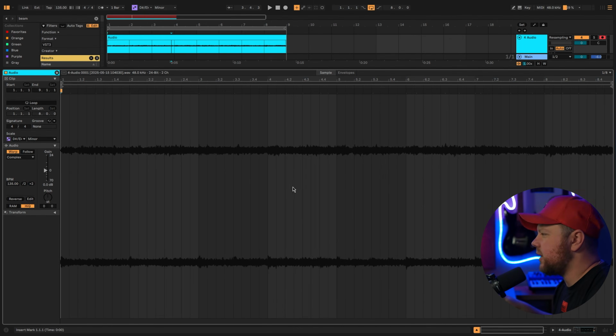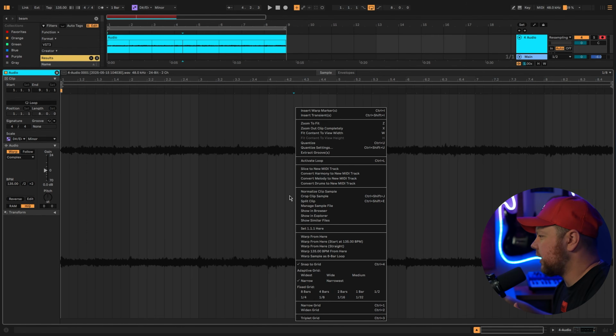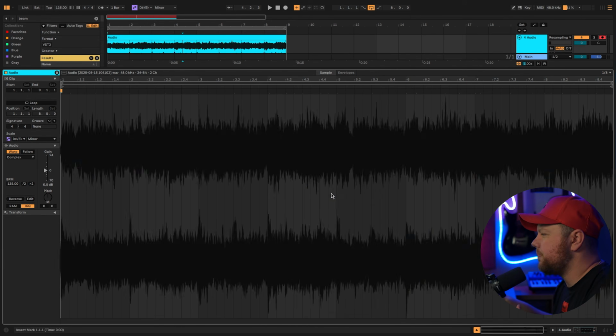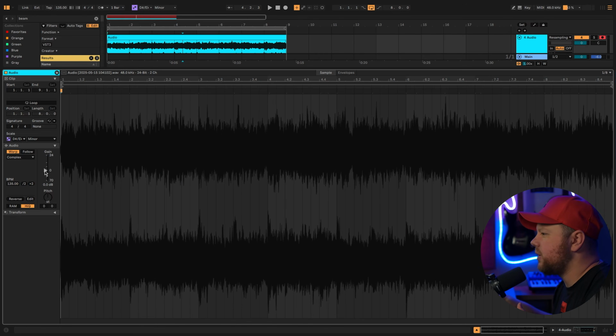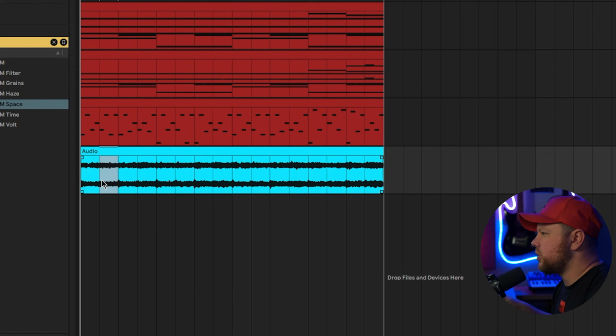So now that we've got this rendered out into audio, the first thing I'm going to do is right click and just go to normalize clip sample. That'll just bring the volume up so I can see what I'm working with. Now, obviously I'm not going to want it this loud, so I'm just going to back it off a little bit. And I think on this beat, I just want to reverse a few sections to get a darker feel. I'm just going to come into every second half bar and reverse them.